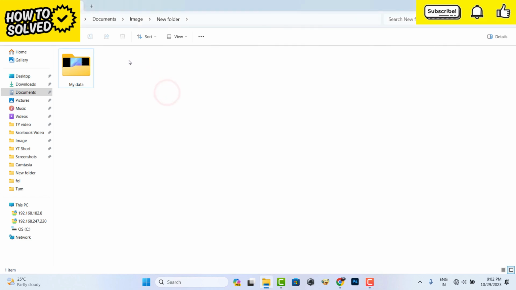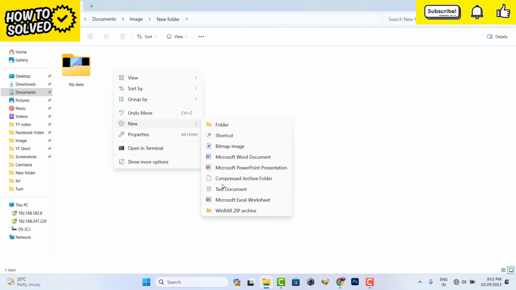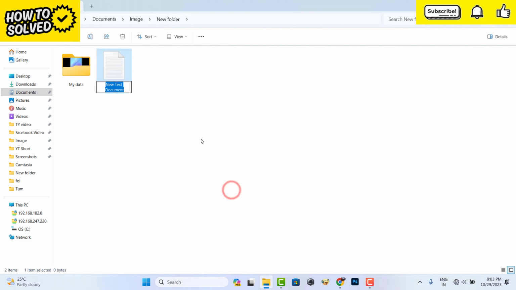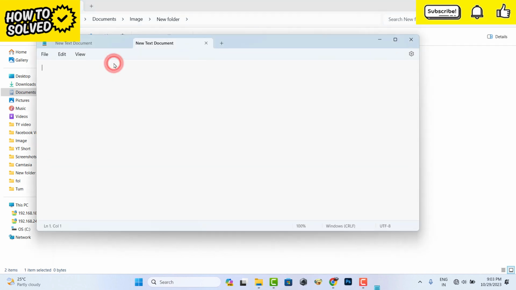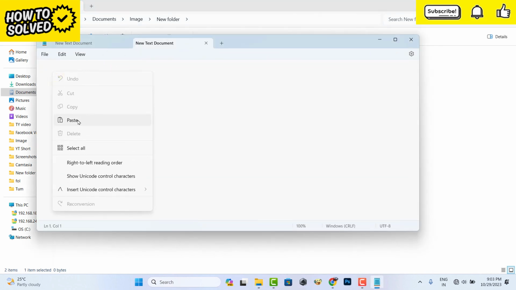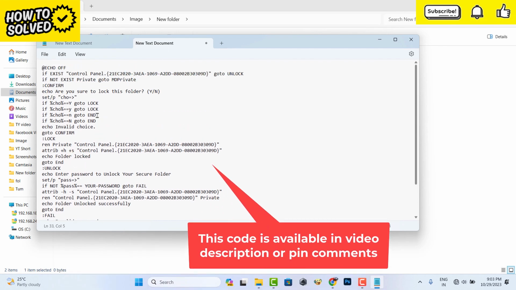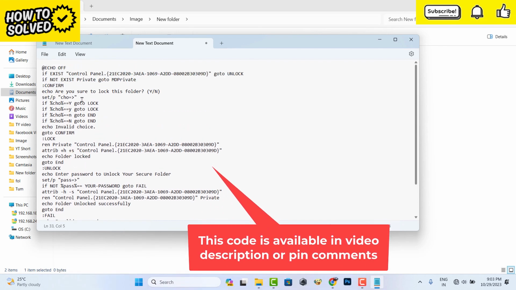Let's see how to lock a folder in Windows 11. You need to create a system unlock file. Now go to text document. This code is available in the video description or pinned comments.